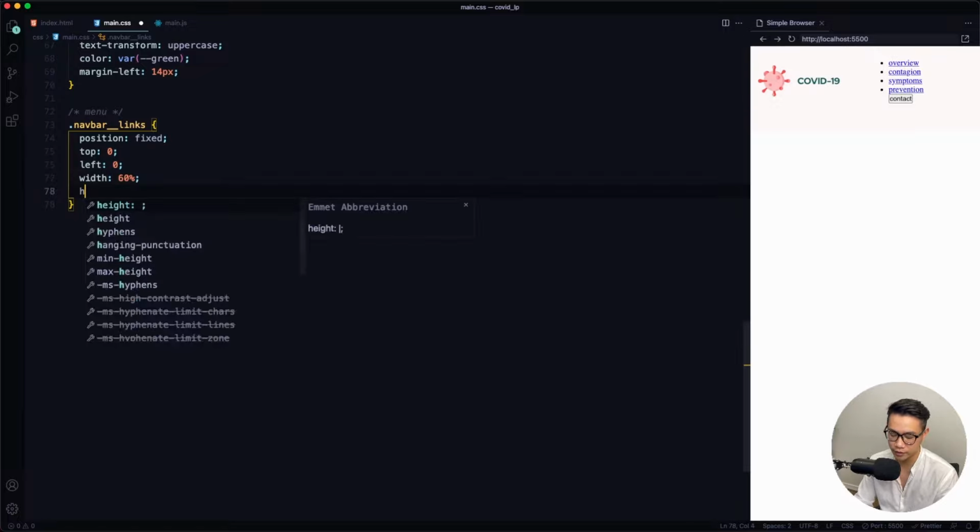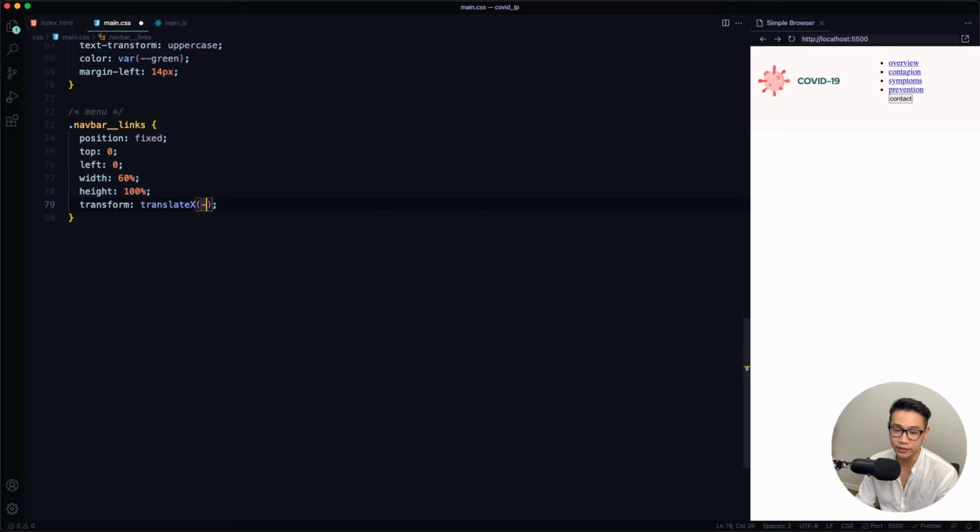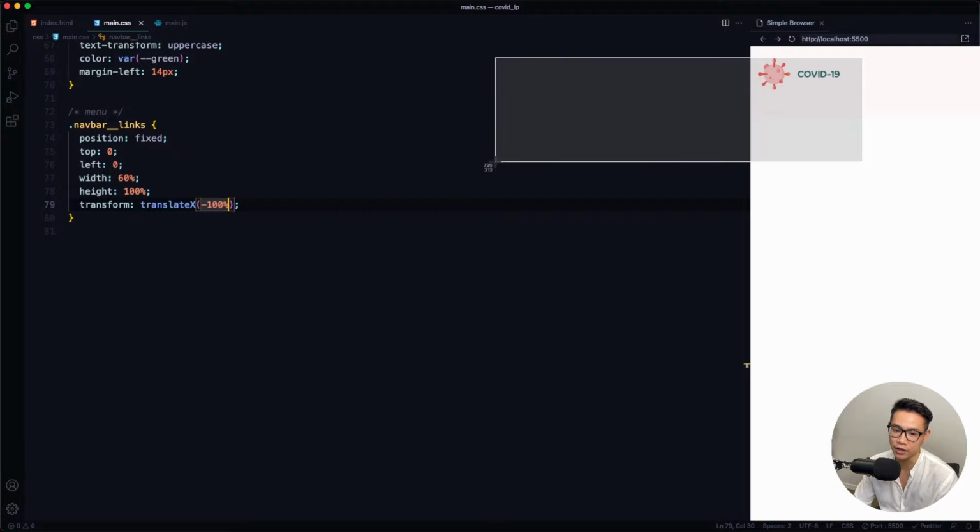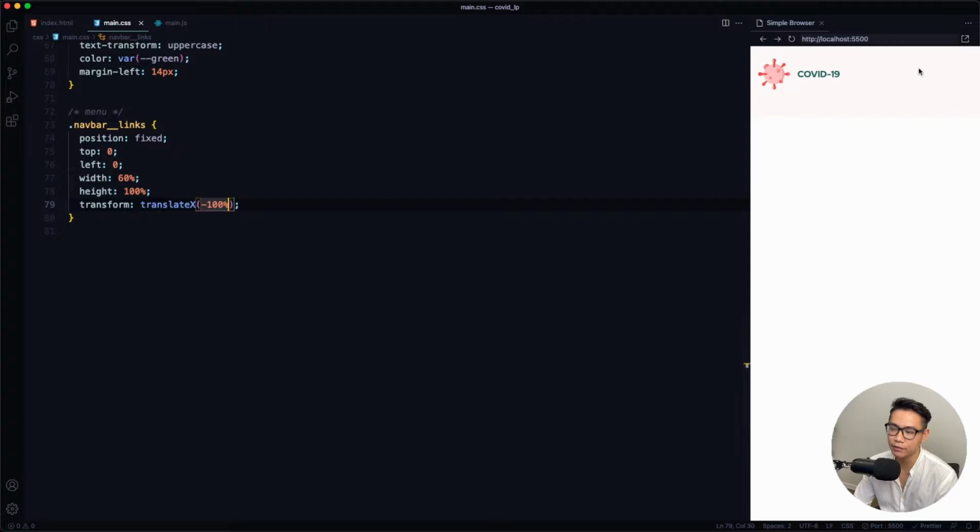After this, we want to define the height to be 100%. And then we want to translate our menu all the way to the left. So negative 100%. And now if we give this a quick save, our menu has transitioned all the way to the left by 100%. And by default, we want to do that. So when we style our menu icon, it will appear here. And when the user clicks on that menu icon, our menu will transition back into view right here. All right, let's comment this line out because we still need to style our menu.